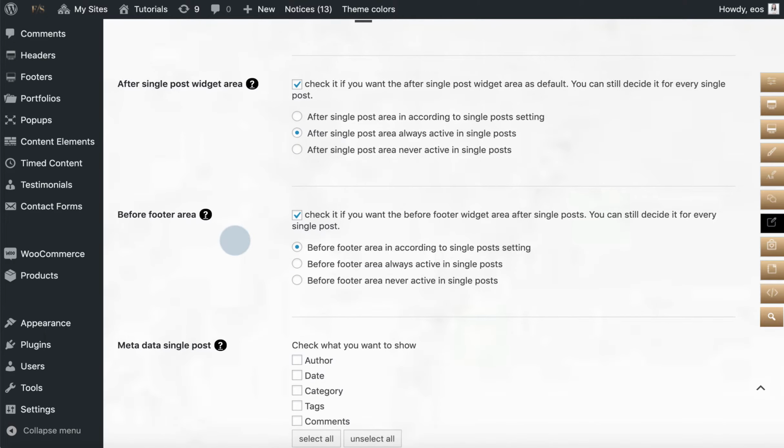The same thing for the before footer area. You have the possibility to put in an element where you can show the section before the footer.